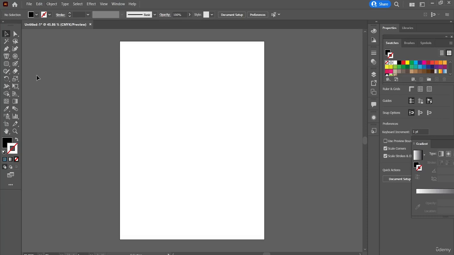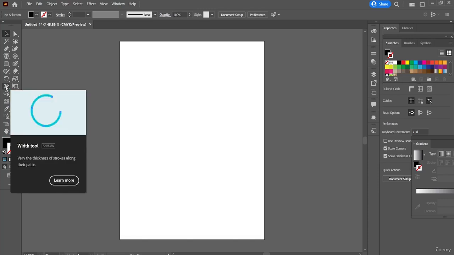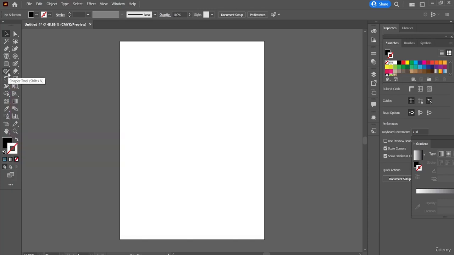Now the things you're going to learn about are the 5 tools. As we were done with the blob brush tool, the next 5 are going to be the shaper tool, eraser tool, rotation tool, then we have the scale tool, and also the width tool. Now let's start off with our shaper tool.